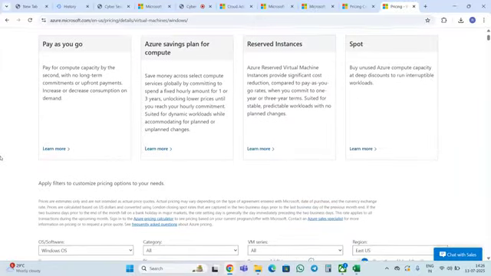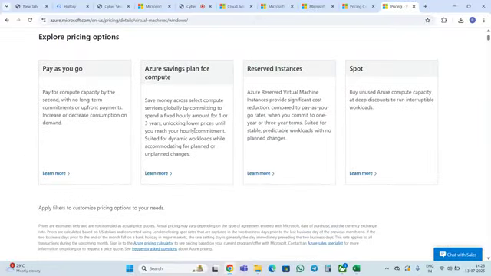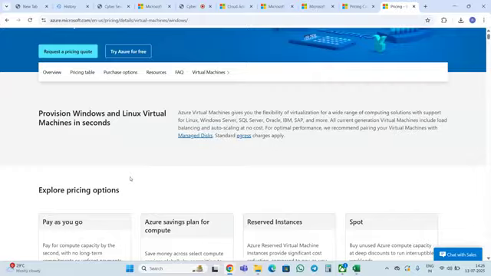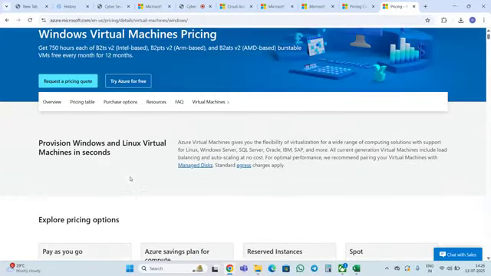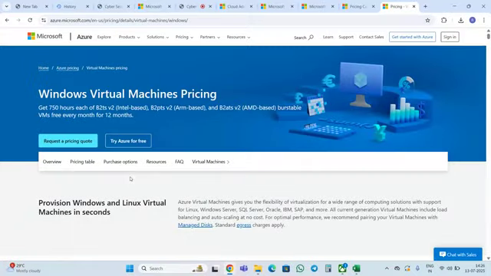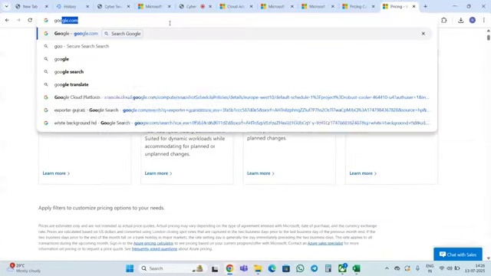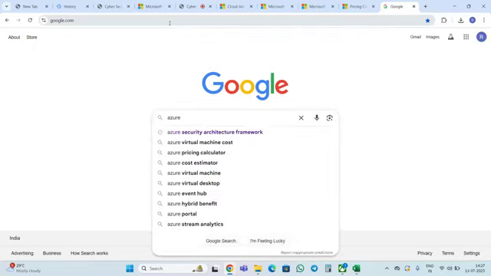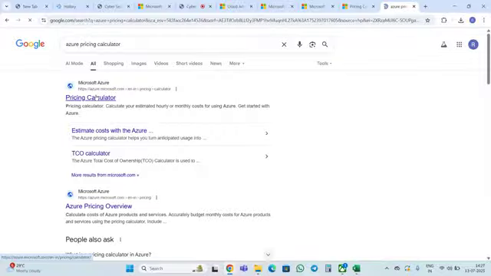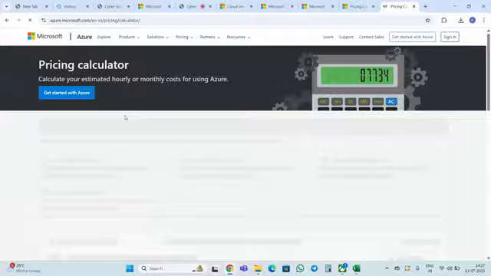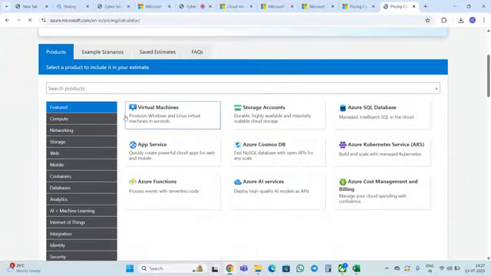Yeah, Azure price calculator. Okay, yes, that's very easy. You can just go to google.com and then write down Azure price calculator. Yes, okay. So it will let you know the complete costing of your setup. Wait a moment. Yeah, there it is.